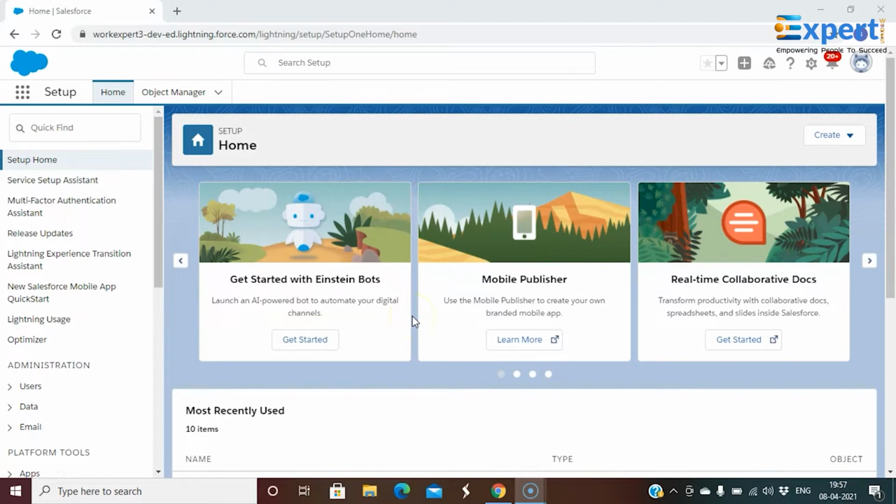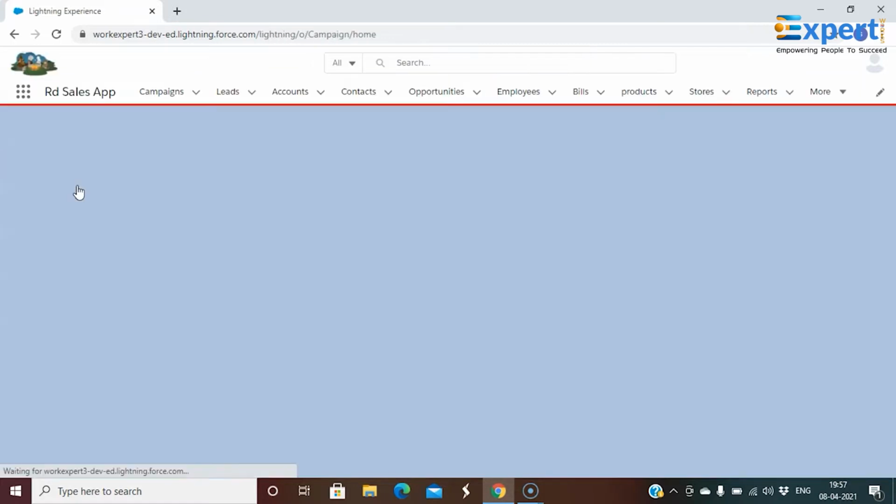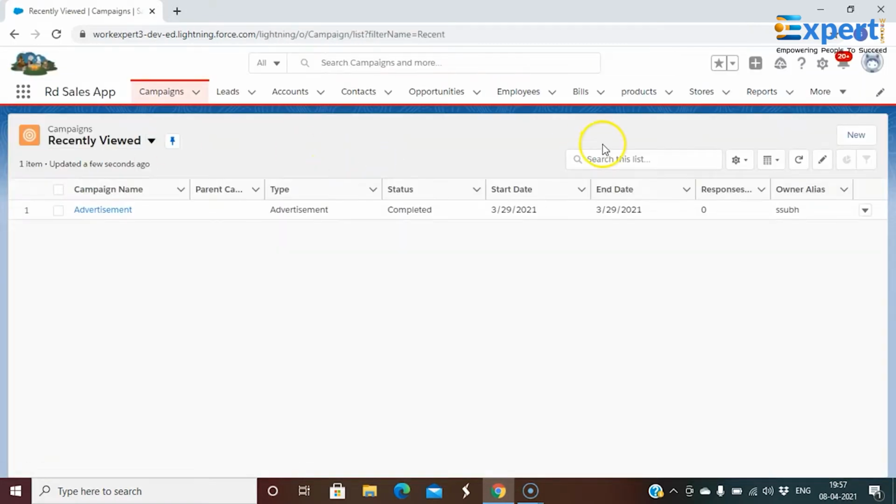In this session, we are going to talk about profiles, permission sets, OWD, sharing rules, and everything else in this section. So I just log into Salesforce. Let me go to the app. Let us log into our app, RD app. Now here, let's go to the setup.